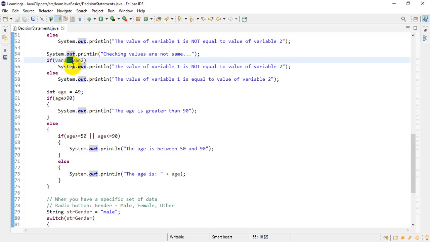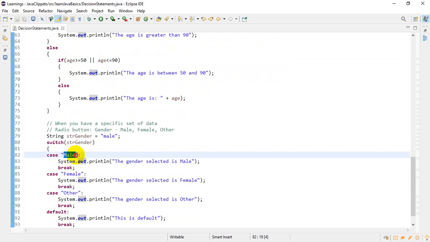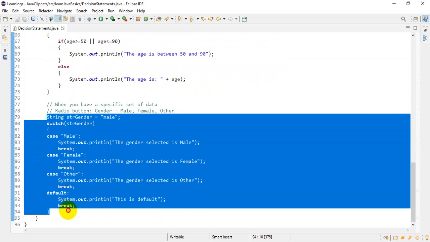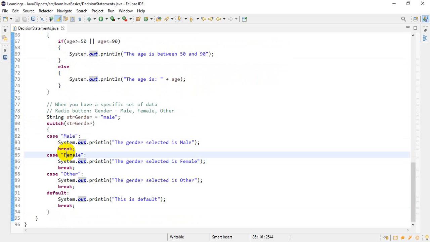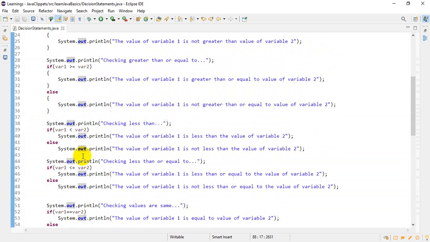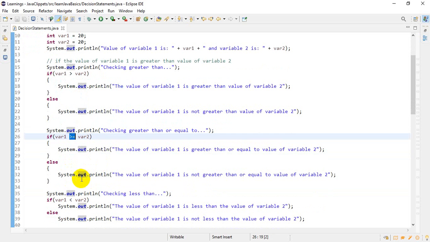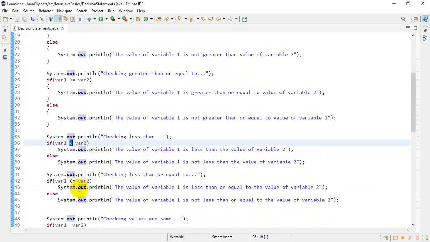So there won't be any comparisons. You cannot put some greater than or less than values. It's always better to use a switch case when you have such specific data to be taken care of, right? So these are the widely used or most commonly used approaches for conditions, I would say conditional operators, for comparing the values.